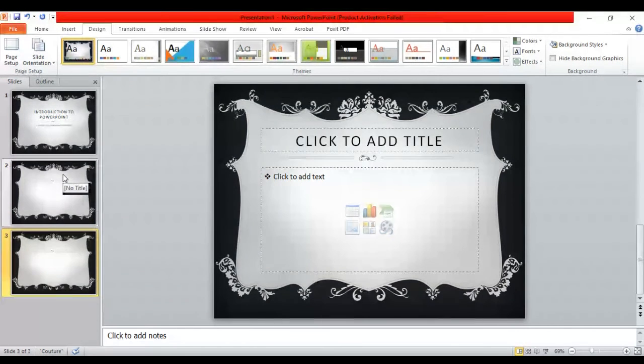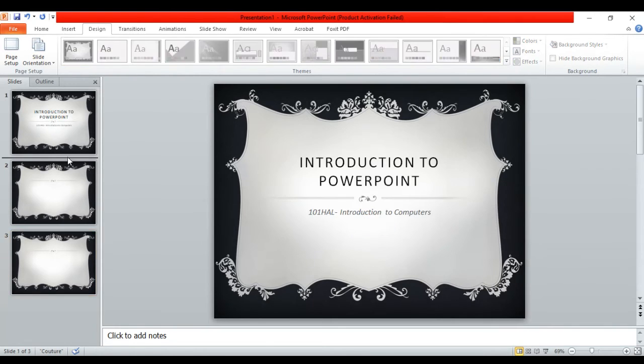Now what I want to do is change the second slide. I don't want to use the same design. Slide 1 I have taken this design. Slide 2 I want to change the design. Slide 3 I want to change the design. For that you have to go in between the slides here and select this.